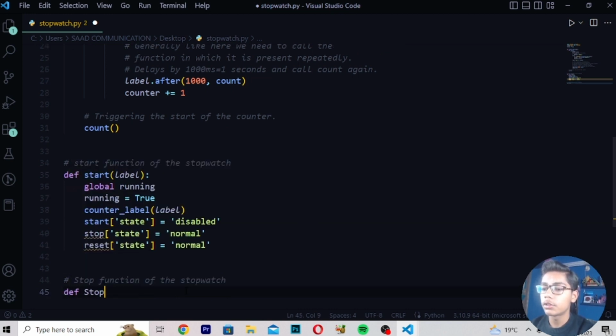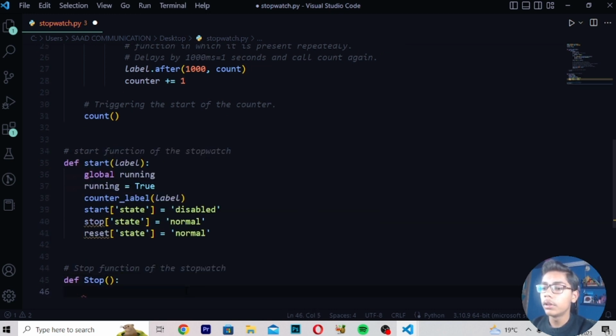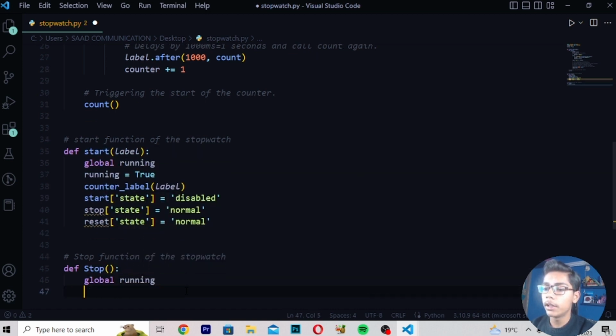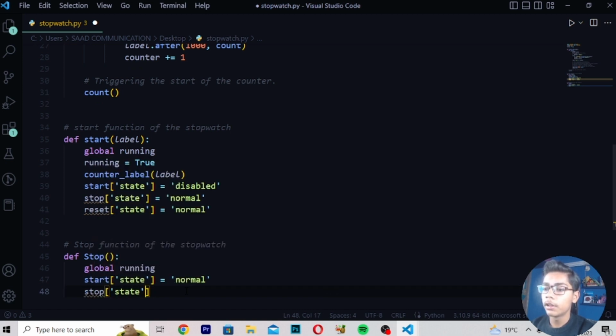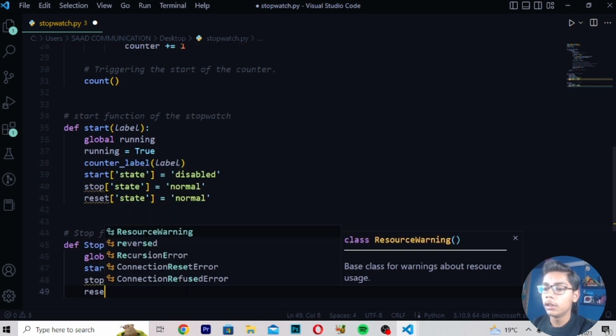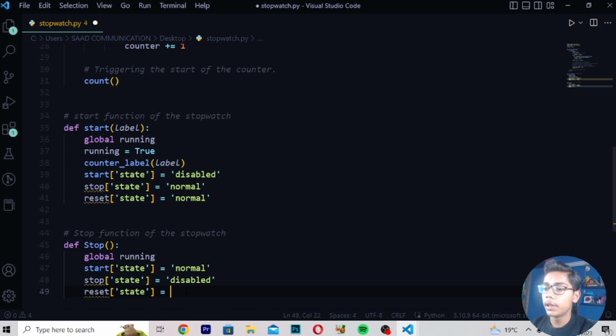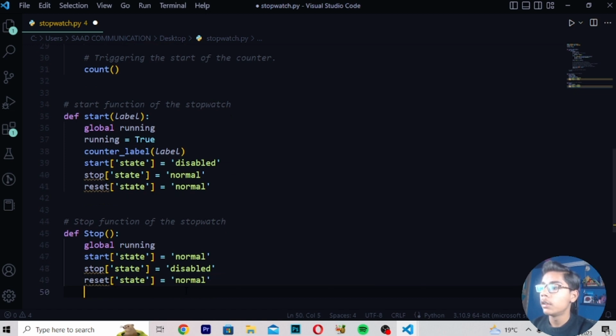Then right here def stop. Then you have to now move down, and after moving down, here I will be writing global running, and then right here start. Here you have to now just write state is equals to normal. Then you have to now just write this tag right in this normal. Then you have to write here a tag which will be like stop state is equals to disabled. Then I will be now writing here reset state. Then I will be writing normal here as well. Now right here running is equals to False.